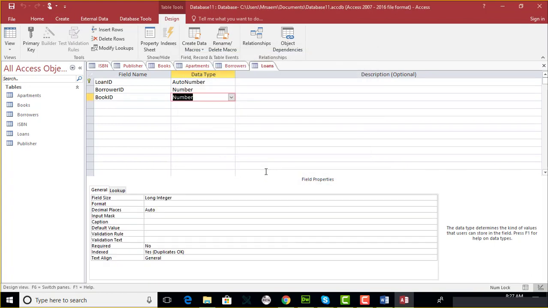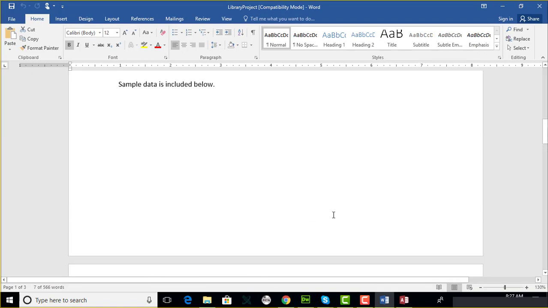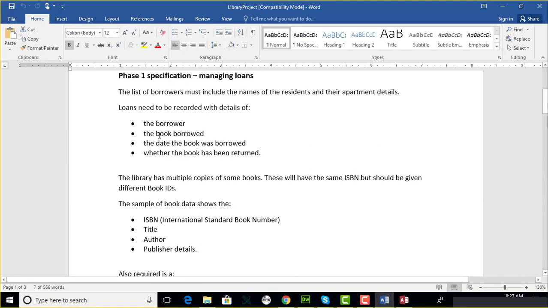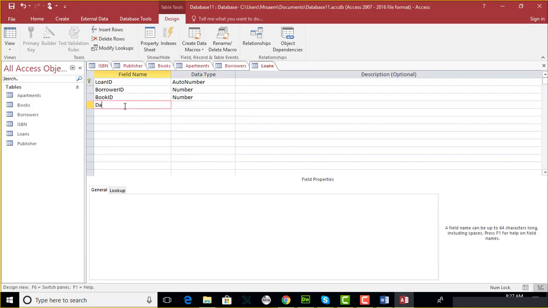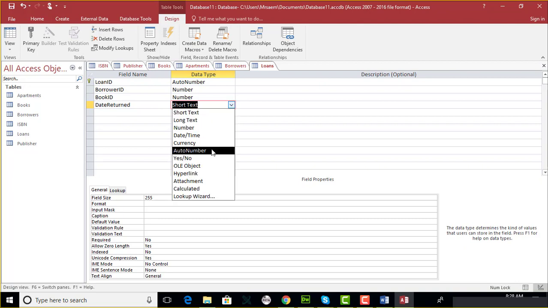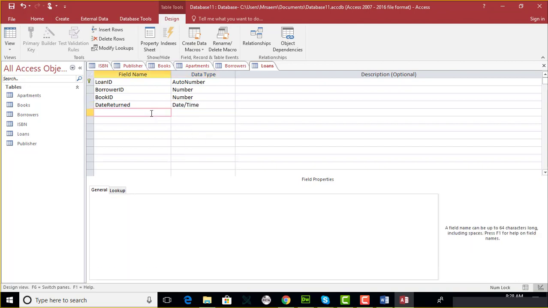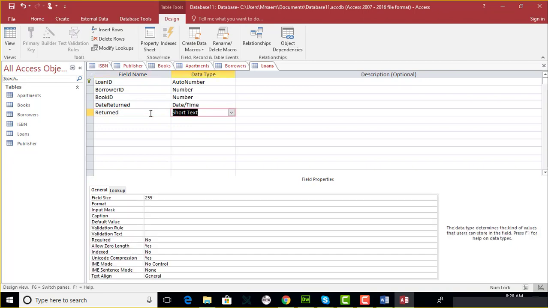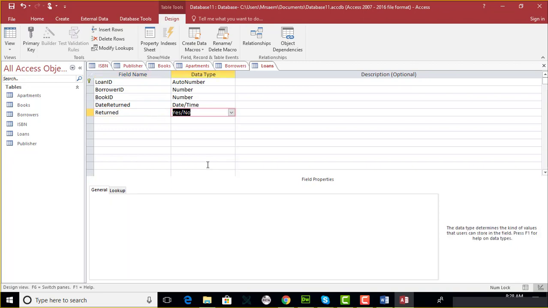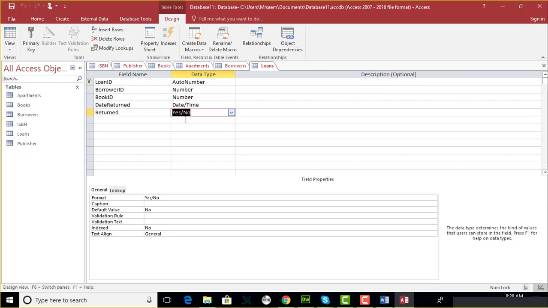I'm explaining this in the easiest and best way I can. Okay, right? And then what else do we have? What else? They said borrower, a book, date, and whether it was returned. So we need to know the date returned. This needs to be date and time. And then we have returned. This will be Boolean logic. Agree with me? Yes. Okay. So we have completed all the tables.